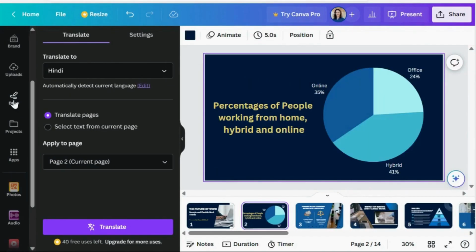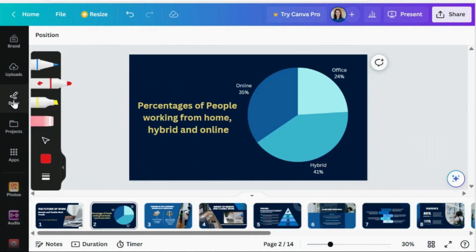There's another cool feature you might find handy, and it's called Draw. With this, you can highlight stuff and jot down notes right on your slides. Plus, you have got the option to erase and make changes as you go.